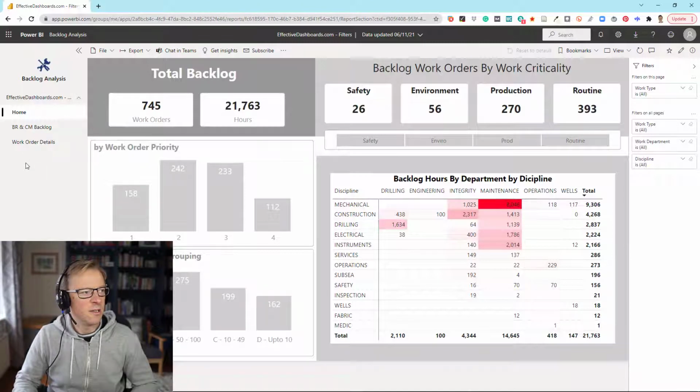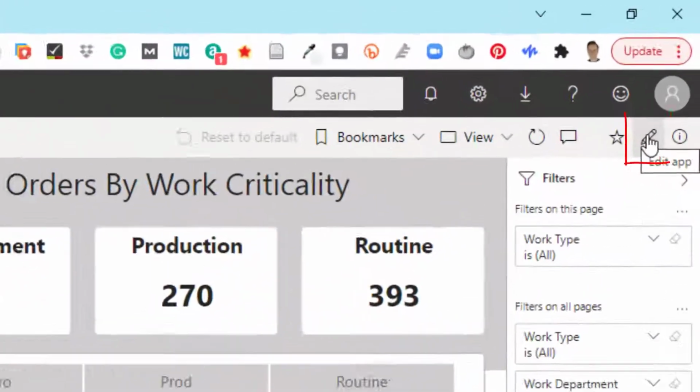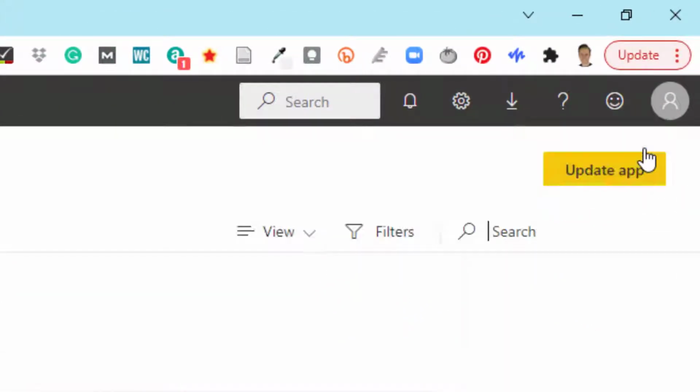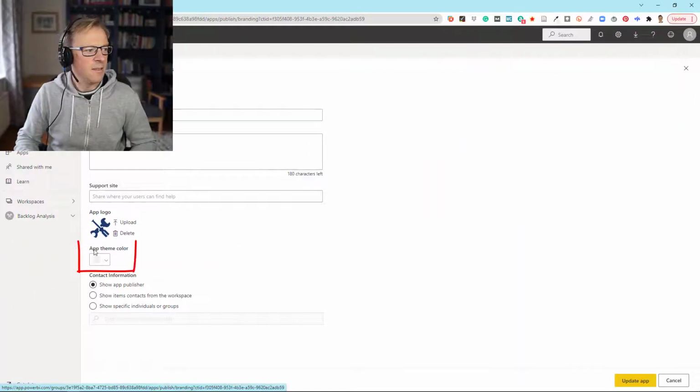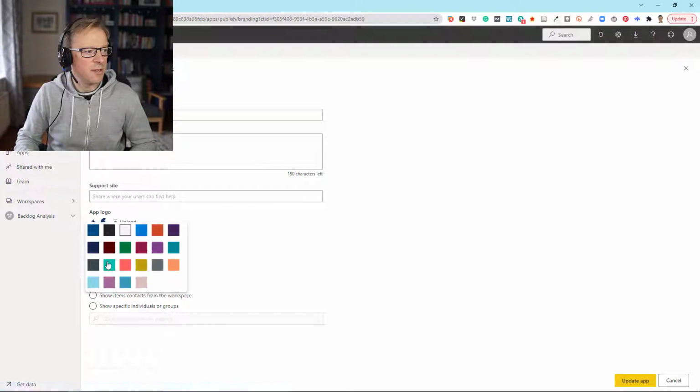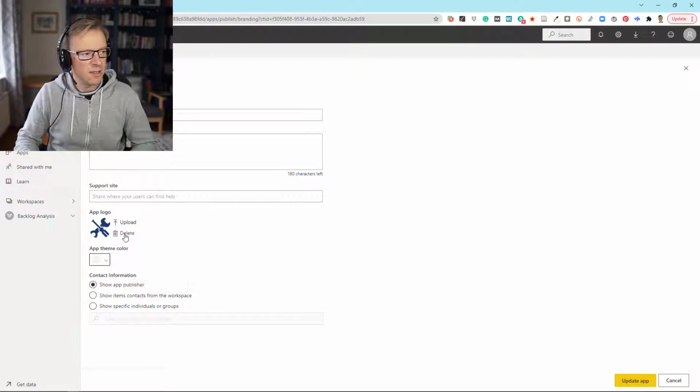Okay, so let's figure out what this color is here, and I'm going to change the background to match the color scheme that's used in the app. To do that, we need to edit the app by clicking this pencil at the top here, and then press this update app, and then in here we've got this app theme color option. We've got a lot of predefined colors. You can't choose an exact color like you can when you're setting up the other format attributes. It's predefined colors here, so we're going to select that light grey there.